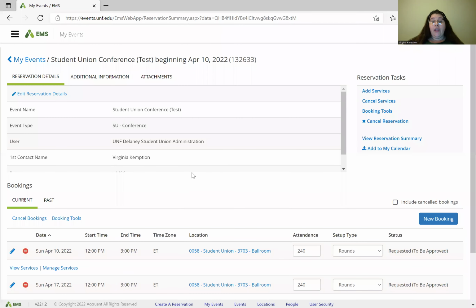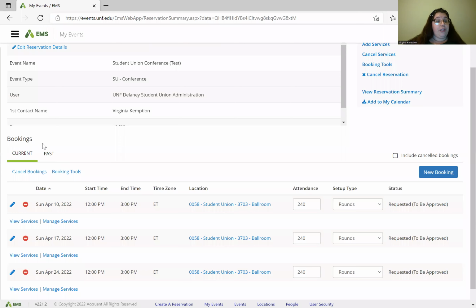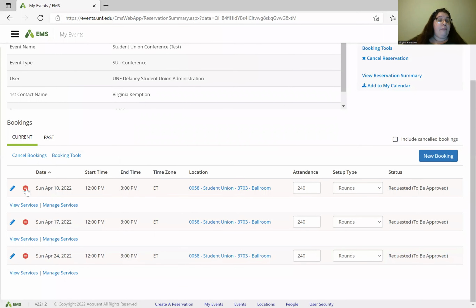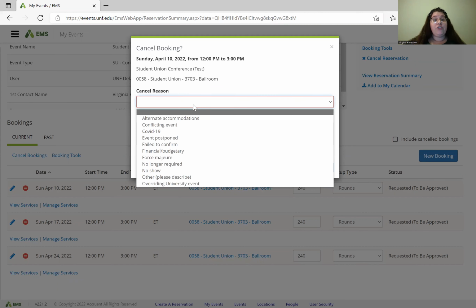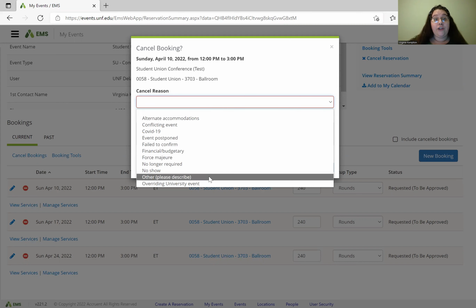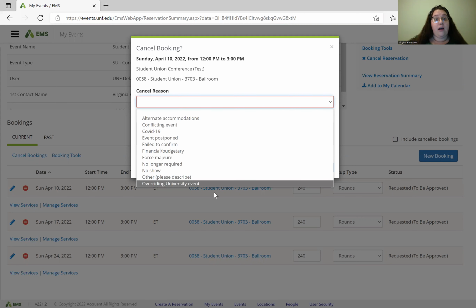To cancel a booking, all you'll need to do is go under your bookings here and click the red minus sign. This will prompt a new window to ask you the same questions. So it'll ask you the reason why you're canceling. Again, if it's not one of these reasons, please select other and go ahead and provide some details in the box below.